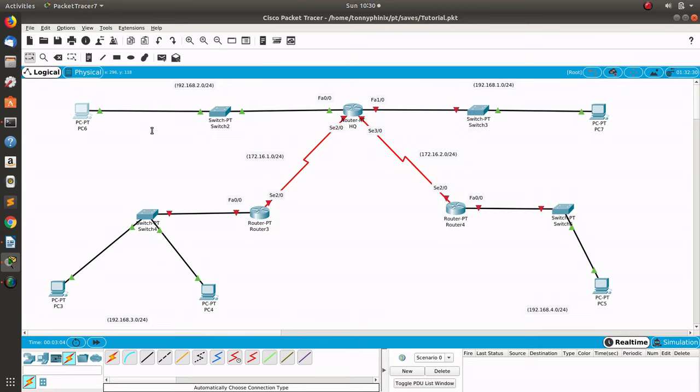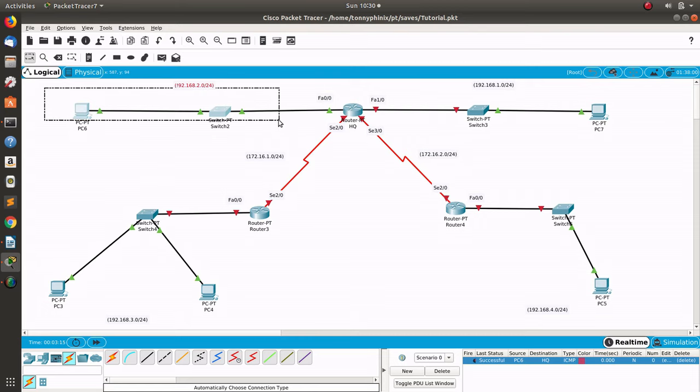And so guys, for a test, let's just try sending a PDU from this computer here to the router, and it will be successful. So let's send there. Yes, you can see guys, it's successful. So we are done with implementing this part of the network.